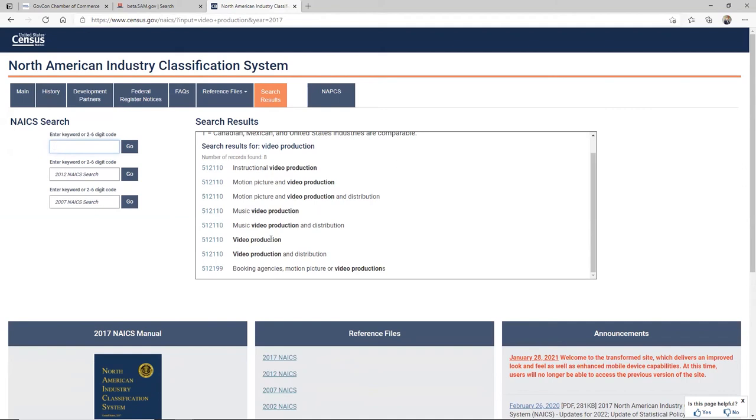So I would put all those in my SAM profile. So they're just there. And if anybody's searching on those, they're found. And then I'll take the five most important ones and just put those on my capability statement. So when I'm giving it out to a small business specialist or contracting officer, they look at that and they go, oh, you do 512-110. Perfect. That's what we're looking for.